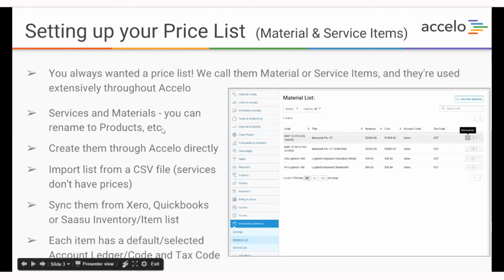But yeah, basically you can rename that module to be whatever you like. These service and material items are able to be created directly through Accelo, which is pretty awesome. And you're also able to import a list of them from a CSV file if you like. So if you get a price list from a vendor, you can slurp all that information in and have it come straight into Accelo without having to do the data entry.